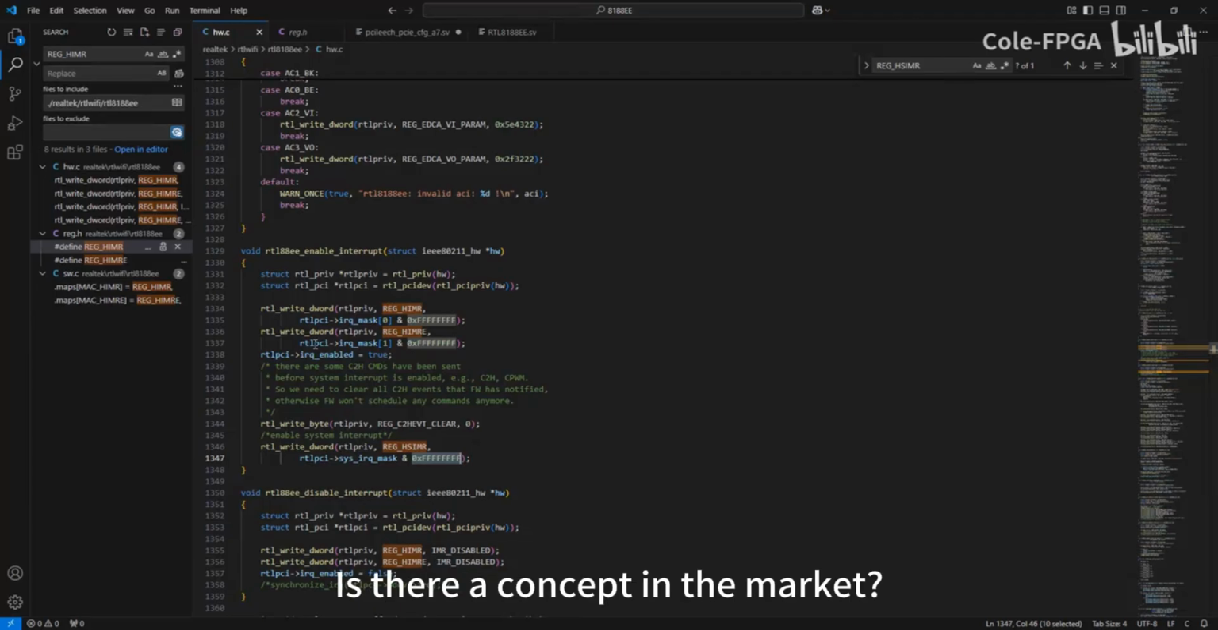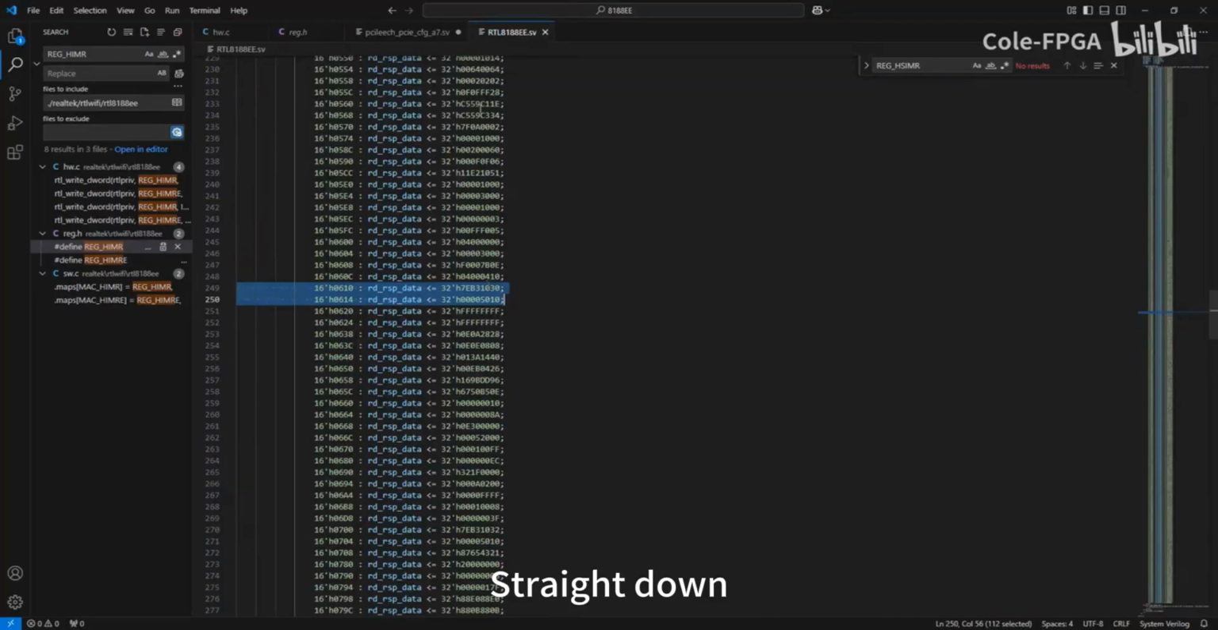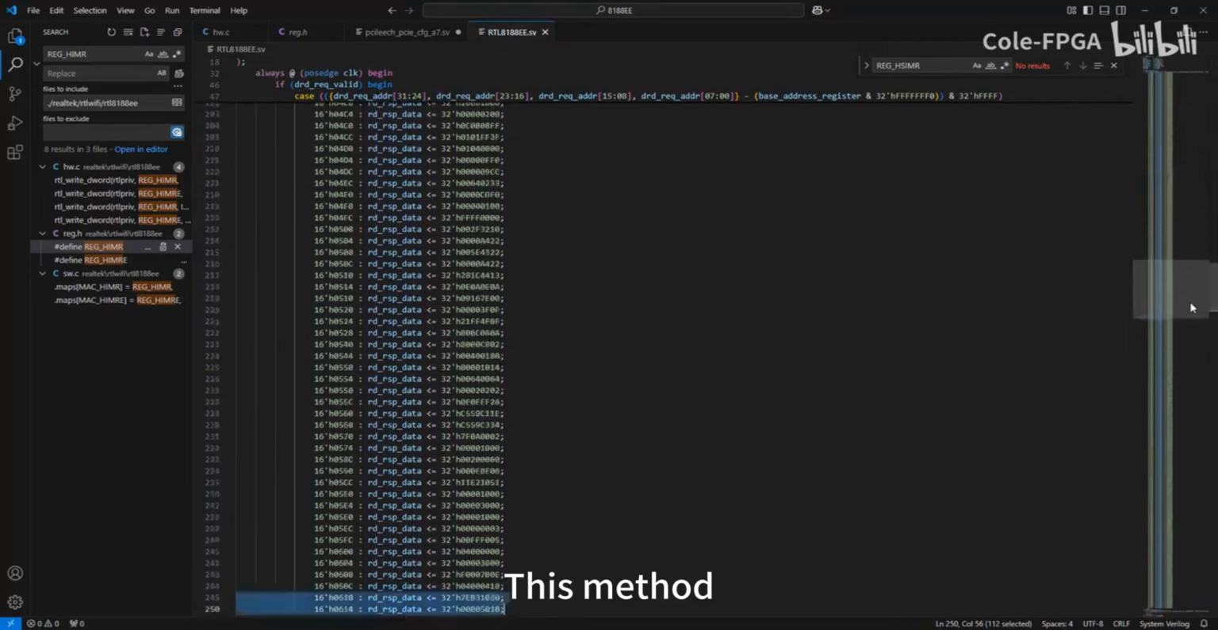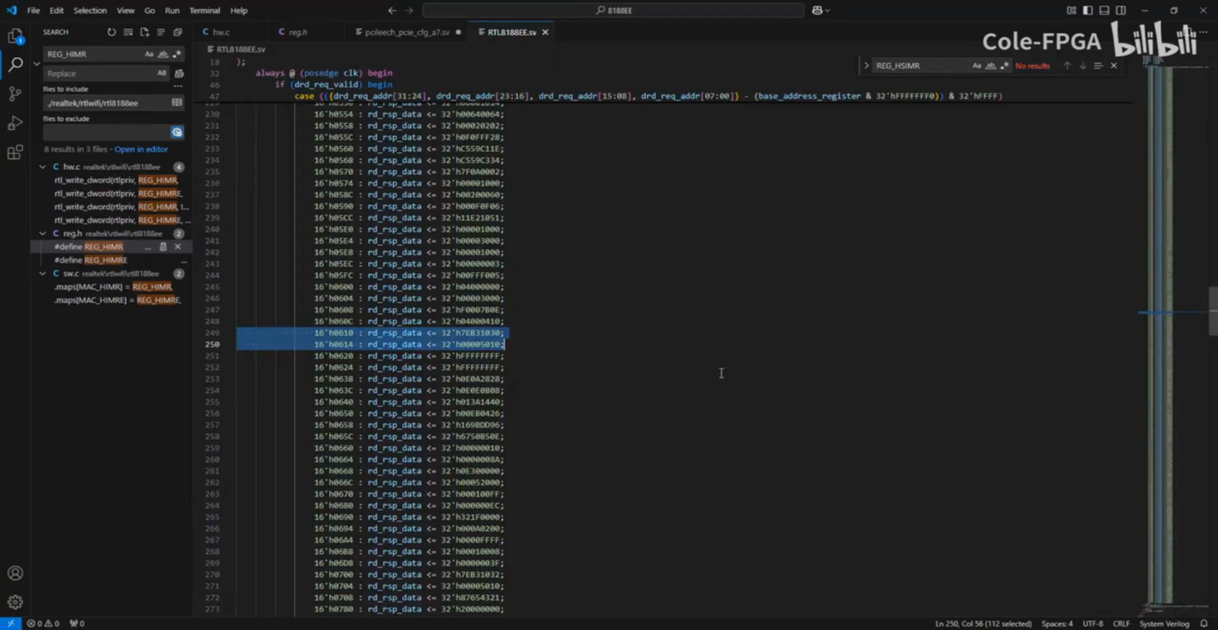Is there a concept in the market? It is actually a real network interface card. Its values within a certain range are all dumped straight down. And when you put it in, it can probably load the driver. This method is easier, but it's very limited.